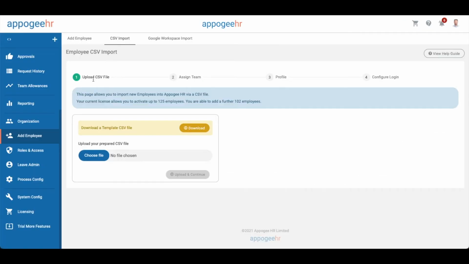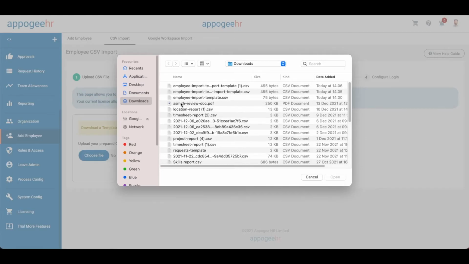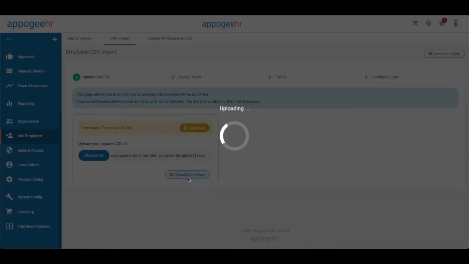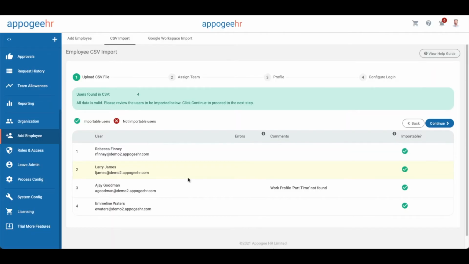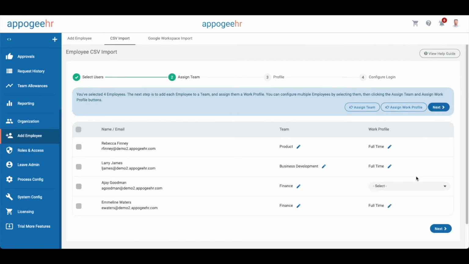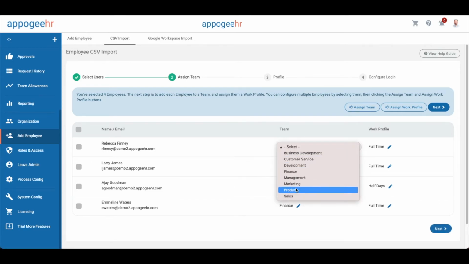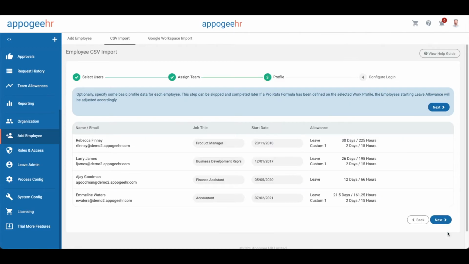Download the template and complete it with your employee names, email addresses, teams and work profiles. Employment start date and job title are not mandatory fields, but they are recommended. Save this file as a CSV and import the data. If there are any issues with the data in your spreadsheet, you can make changes on the tool.